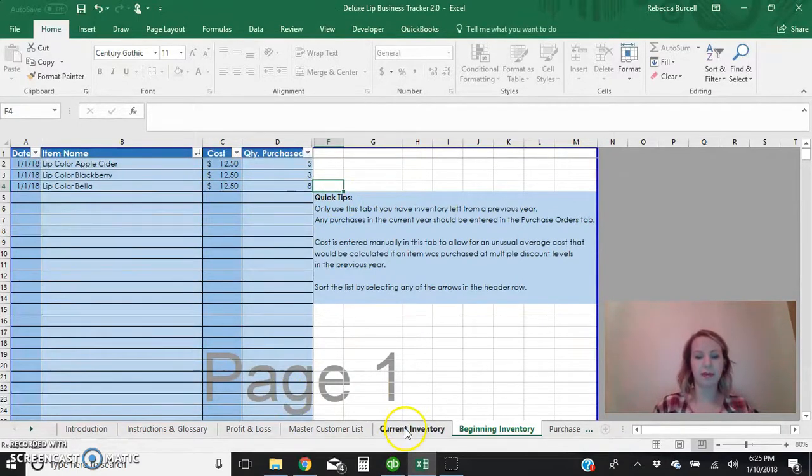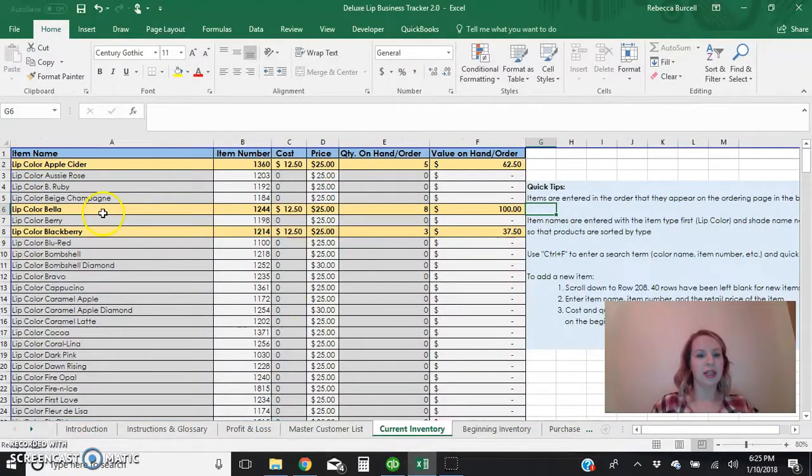So now if we pop back over to our current inventory tab, you'll see that in this new edition of the tracker, the items that you have on hand are going to be highlighted. This tab won't allow you to sort because the formulas are really intricate, but I made it so that it will highlight. So now we know that these are the 3 colors that I have in stock.